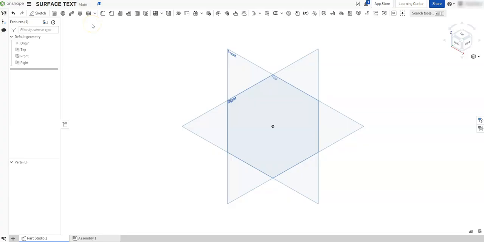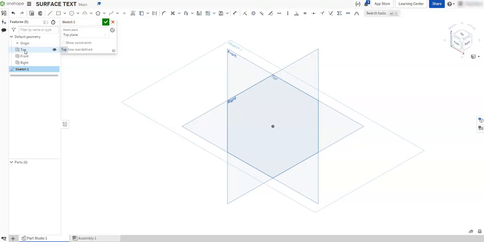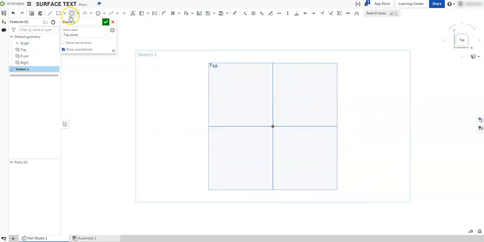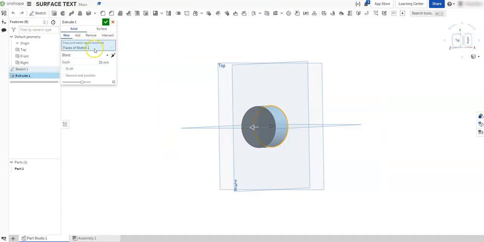And the first thing I need to do is make the basic shape of a coin. So to do that, I'm going to start a sketch on my top plane. Hit N on my keyboard to go normal to. And just going to start with a simple circle on my origin, and we'll make this 50 millimeters. And let's extrude this. Let's go 3 millimeters.